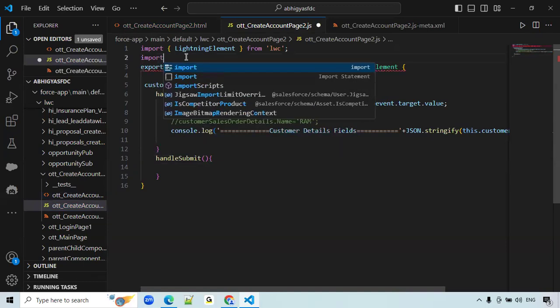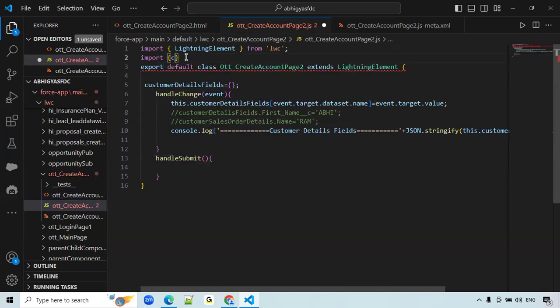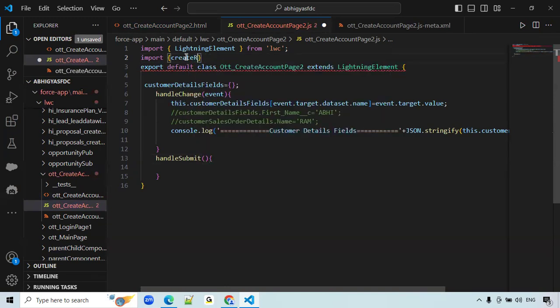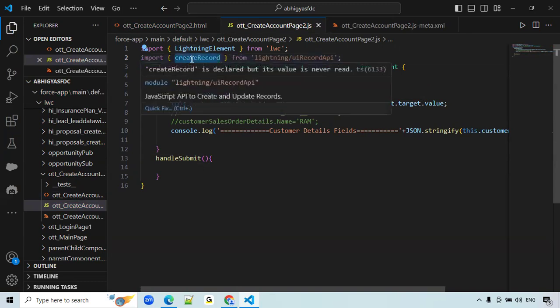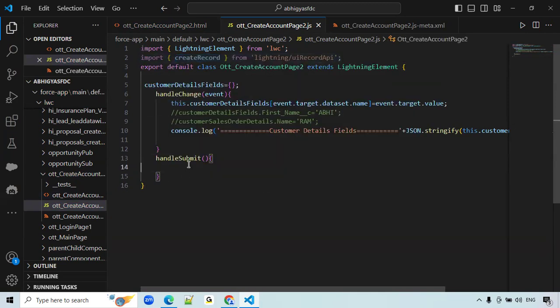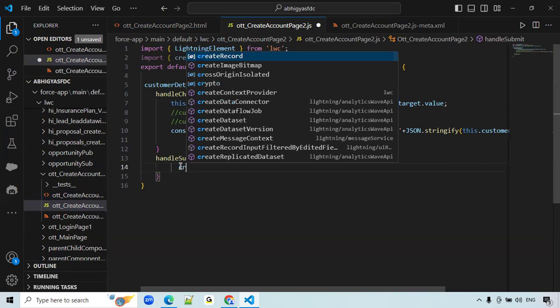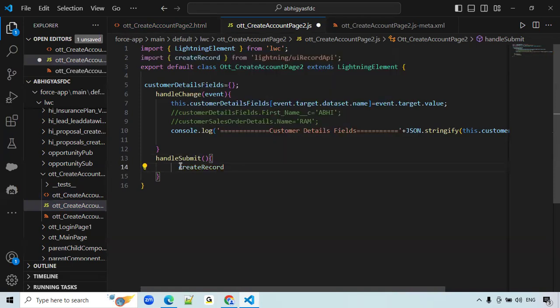First, we have to import createRecord. This is the standard syntax. From lightning/uiRecordApi. We are going to create the record, importing it this way. Then next, come here, we have to write by standard syntax, createRecord. So now here we have to pass the fields.